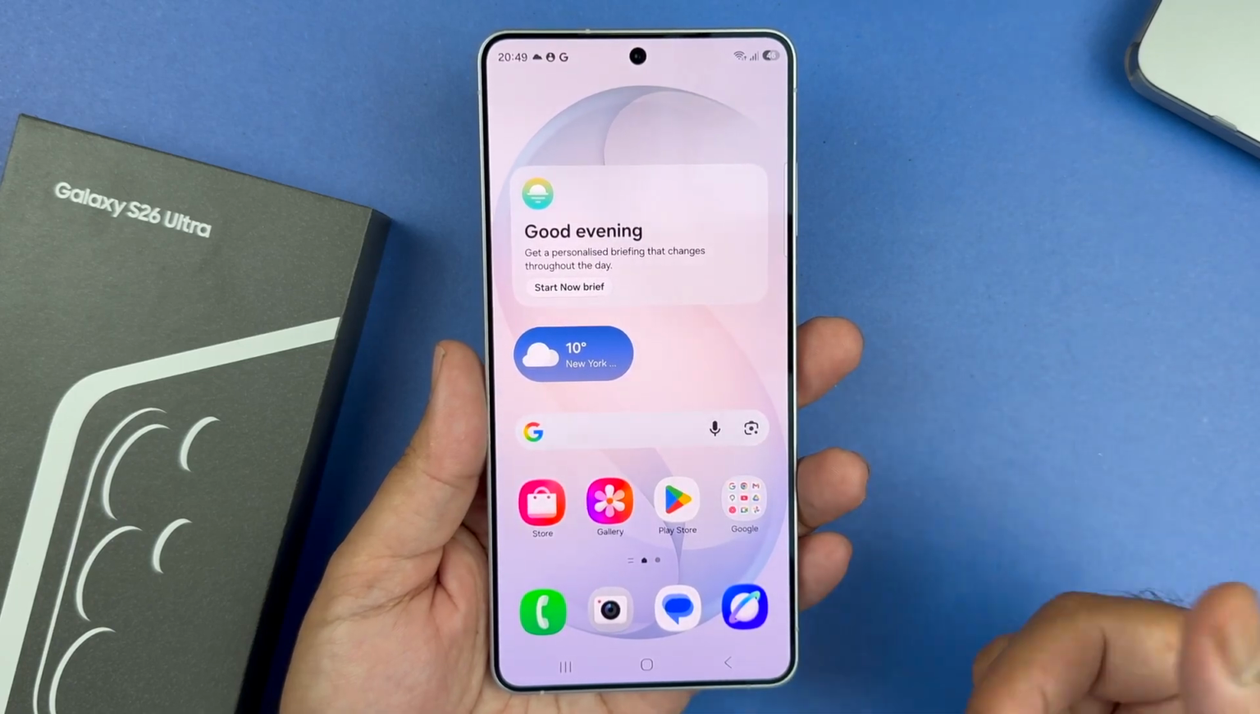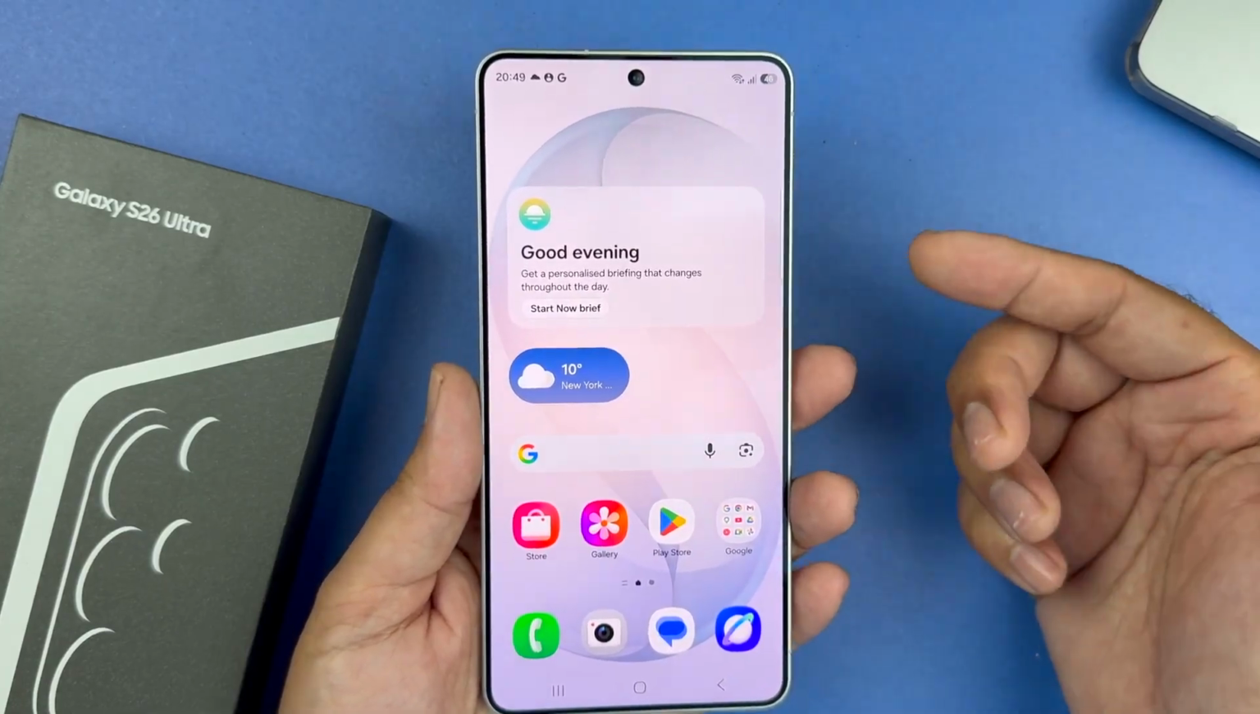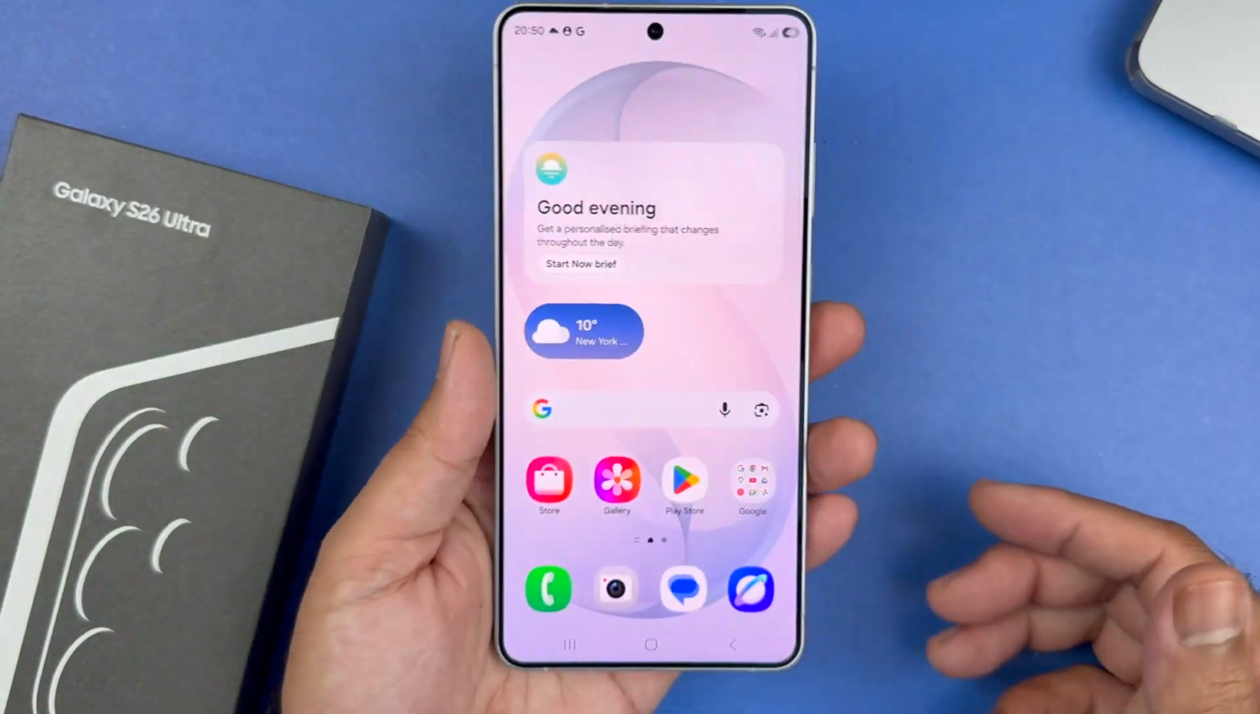In today's video I'm going to be showing you how to change the date and time on your Samsung Galaxy S26 Ultra. So let's get started.